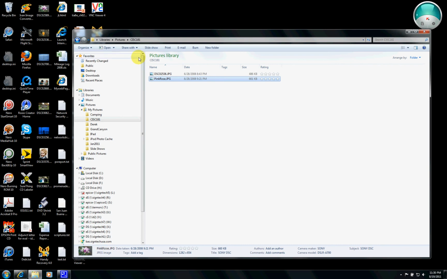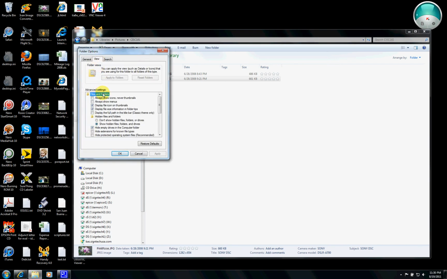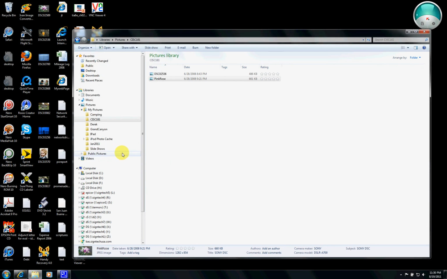If I don't want to see the extensions, so I don't run into the problem that I accidentally changed them, I can go to Organize, Folder Options, View, and I put a checkbox where it says Hide Extensions for Known File Types. They went away.